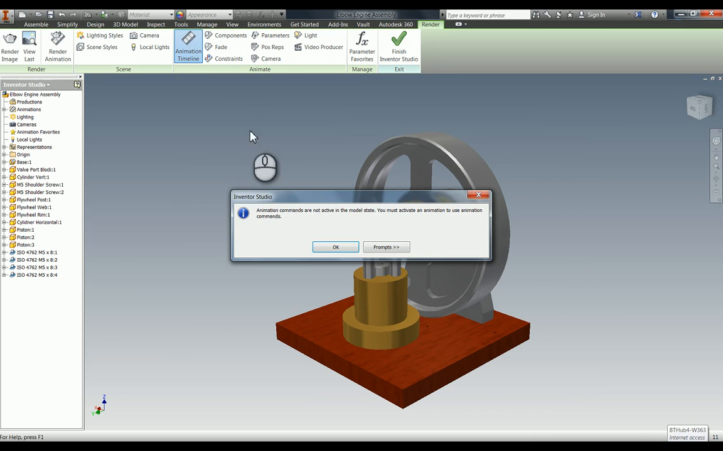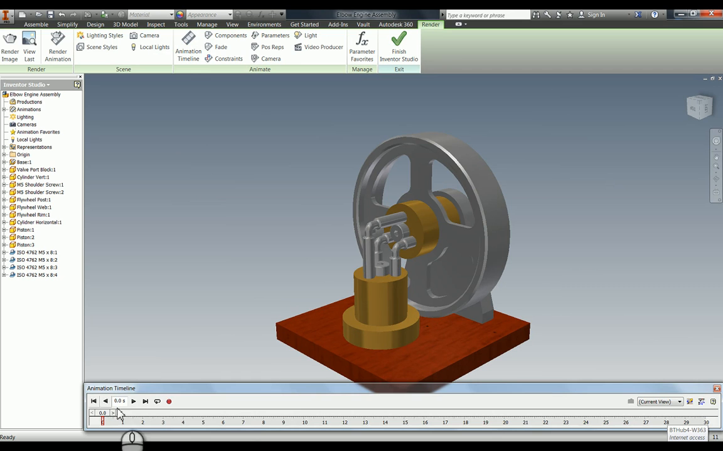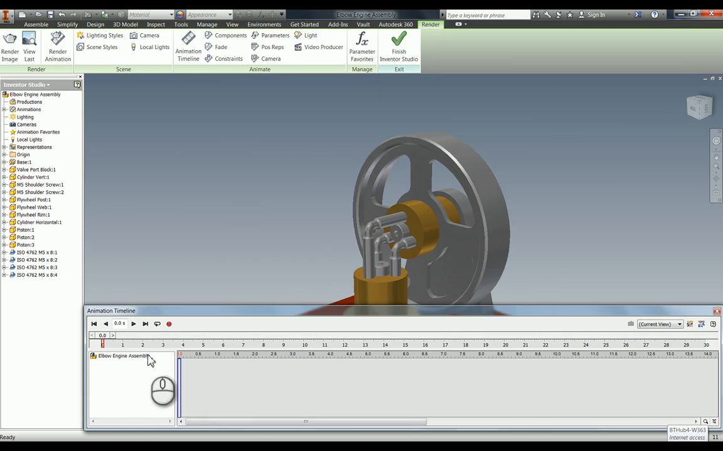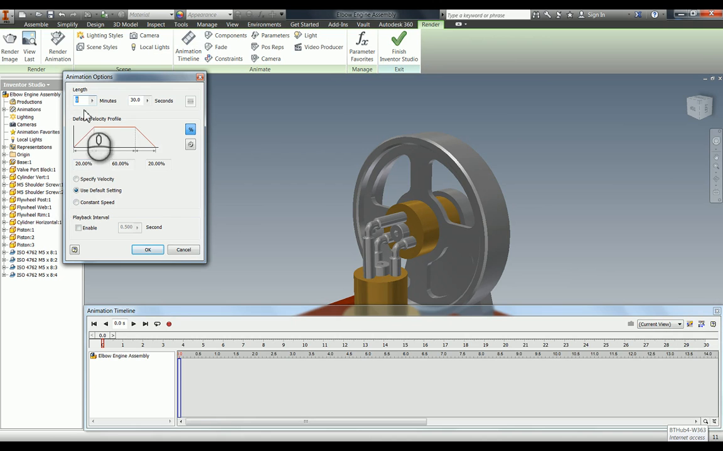So now if we go back to the Render tab, the first thing we need to do is open the animation timeline, and that gives you this down here. If you've ever used any other video editing software, it's very similar. If you click on this one, it expands it, and you can see that there's nothing in here at the moment. The one next to that gives you the options of the animation. At the moment it's going to be a 30-second long animation. I'm going to change that to just make it 10 seconds long.